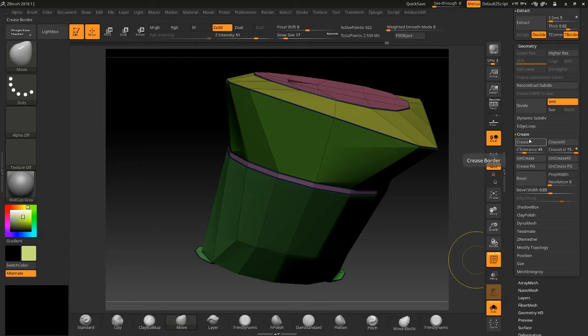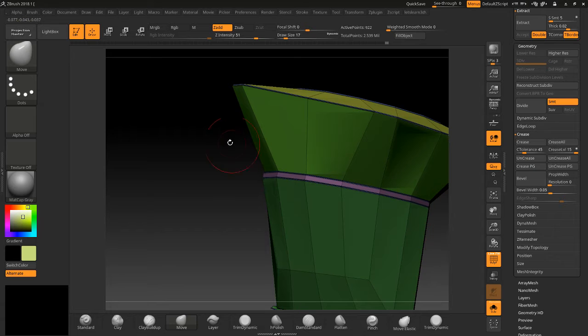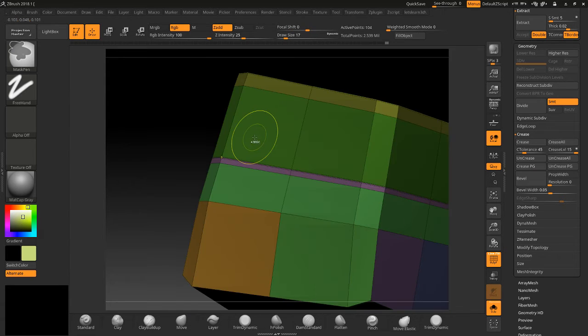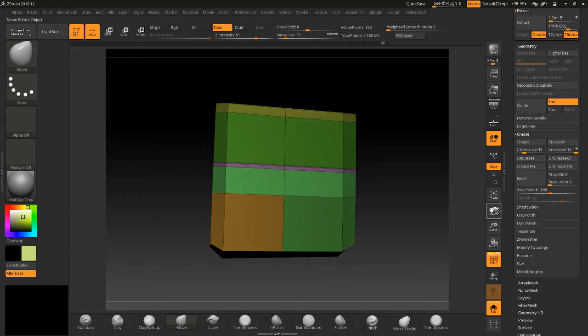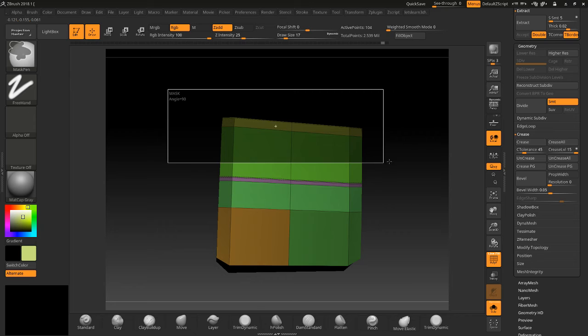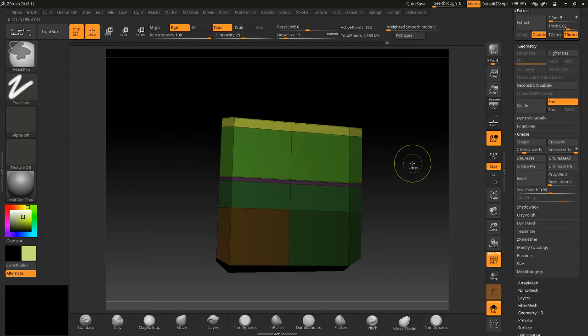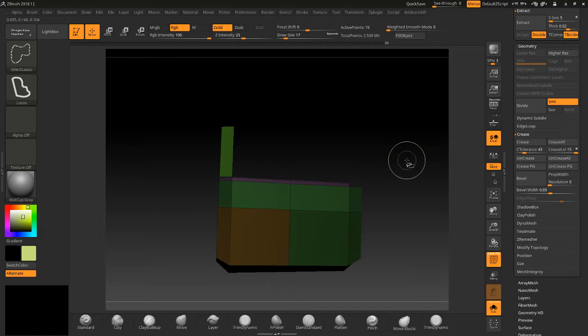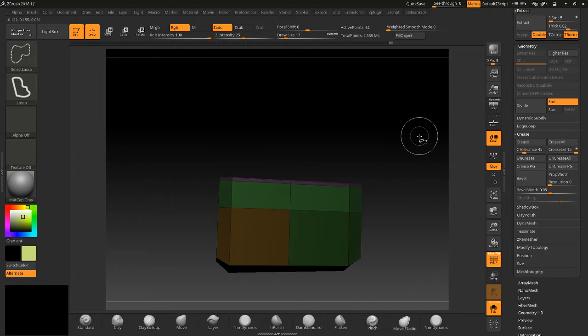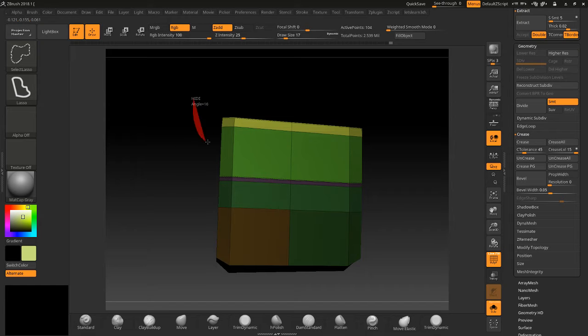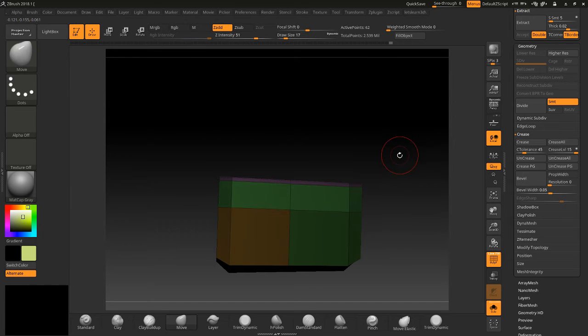Since I failed miserably at edge loops, I feel like a failure now. But it's like one of those things. If you haven't used it in a while, there's so many features in ZBrush. It's very easy to kind of either forget how to use it or whatever the case is.